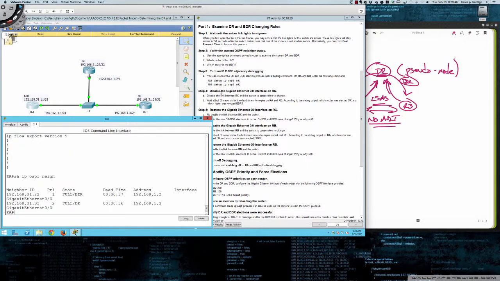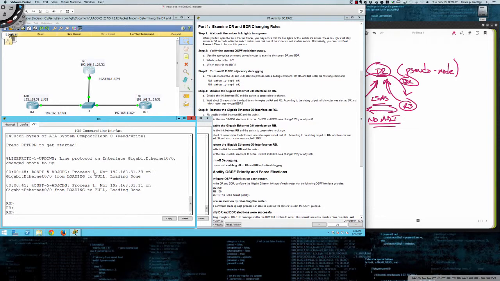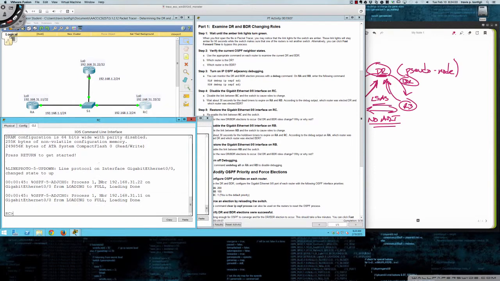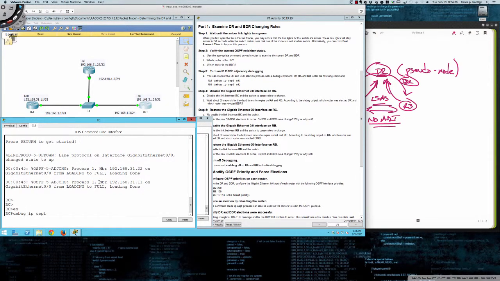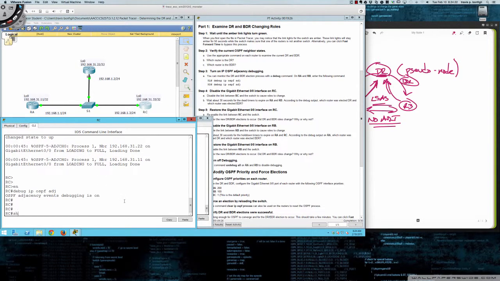All right. So let's go to step 3. So it says turn on IP OSPF adjacency debugging. So debug IP OSPF adjacency, and we're going to turn that on all 3 of these guys. So we're going to say debug IP OSPF adjacency, and we'll turn that on over here. Debug IP OSPF adjacency. All right, so it didn't ask for it on C, but we'll keep it on C anyway. So now it says disable the link between RC, so router C, and the switch to cause the roles to change.